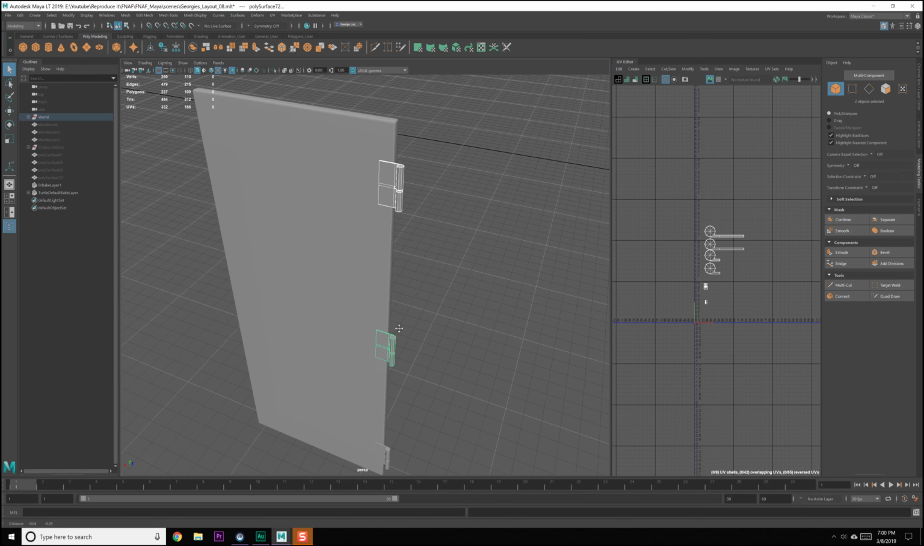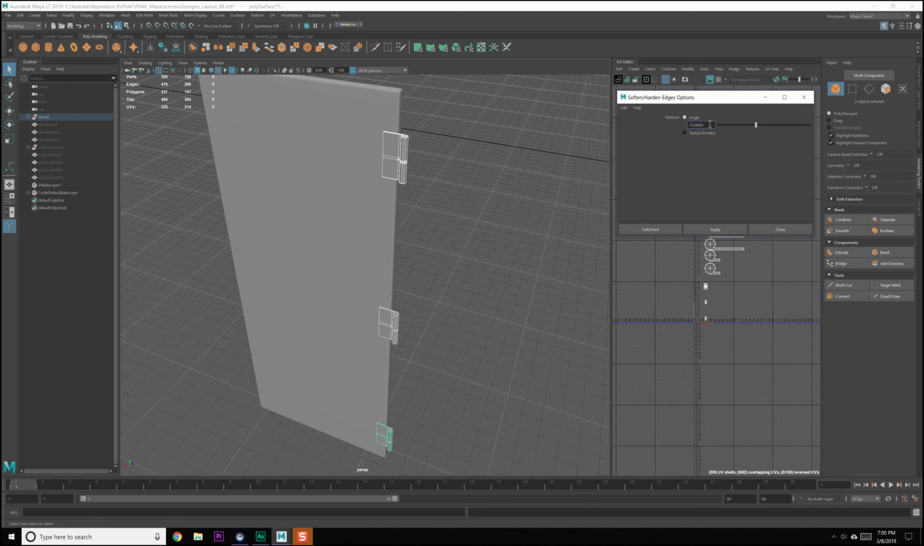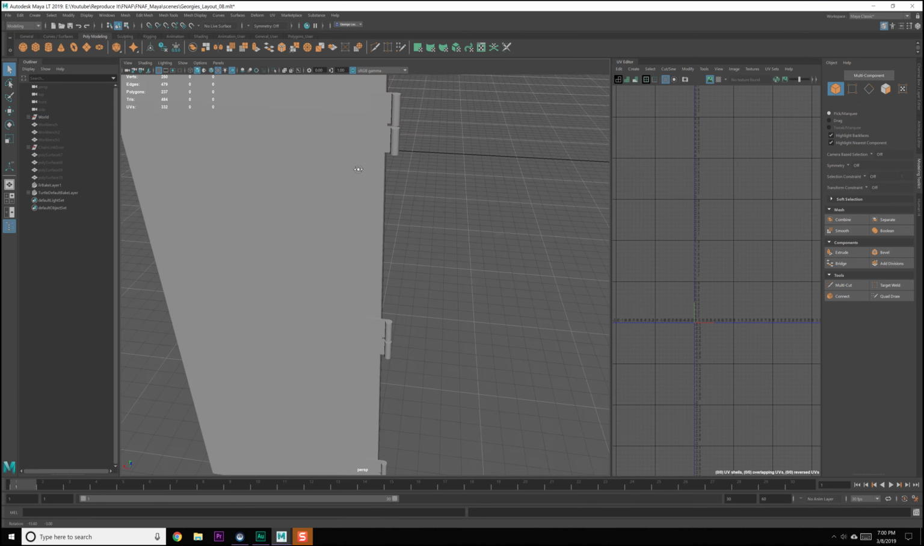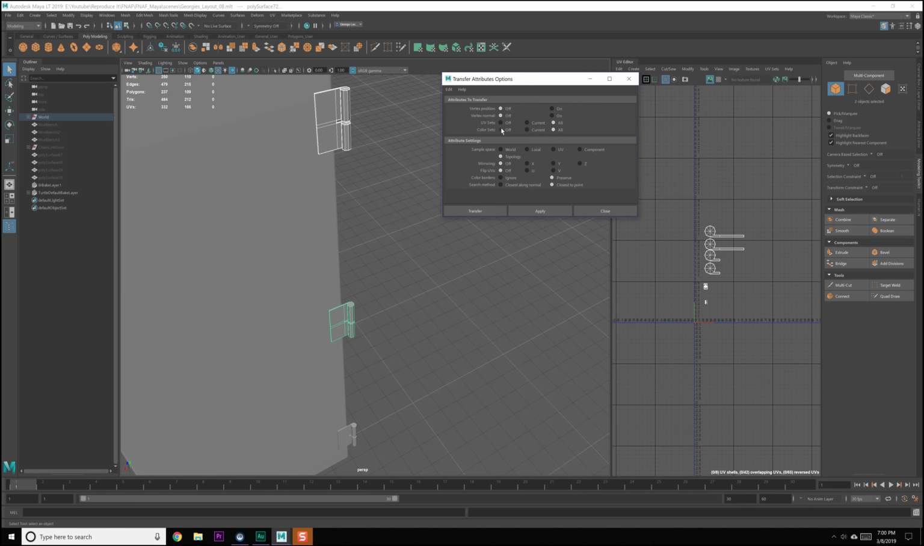Let's grab all three of these. Go to Mesh Display, Soften Harden Edges. Do a high level 75 on that one so it appears smooth. Grab this one and this one. We're going to do a Mesh Transfer Attributes. We're going to transfer the UVs, and we're going to base it on topology. Why not? Hit apply. No, that didn't work. Let's try local. Apply. That worked.